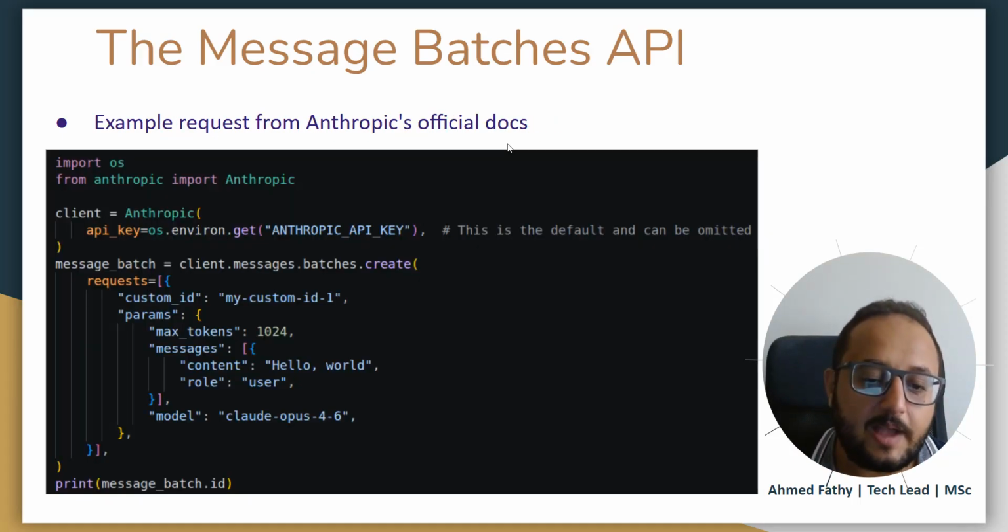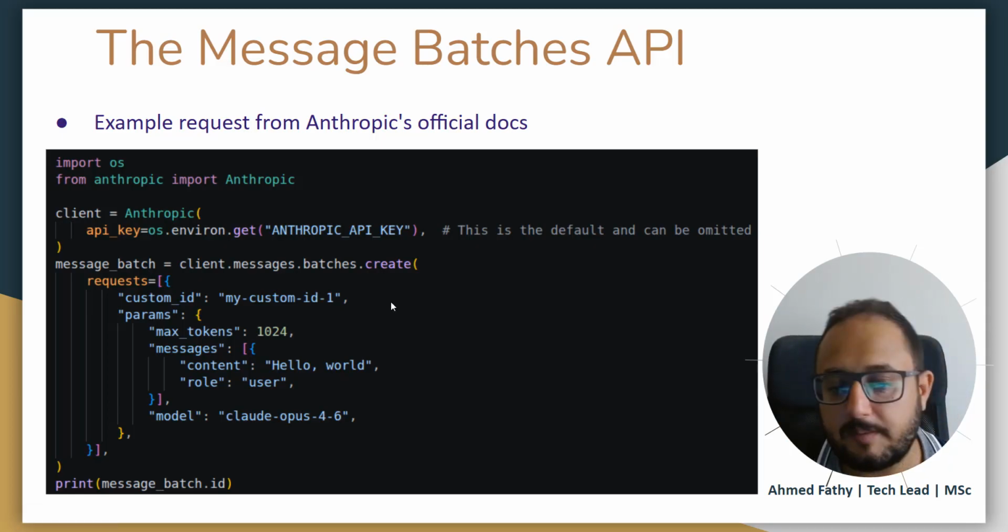So this is an example of how to send this message. You have client.messages.batches.create. You have this .batches here, and then you give an ID and you give some parameters, and you give the messages and you give the model. This is just the Python API here.